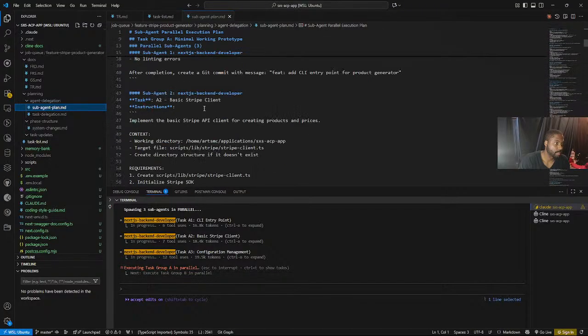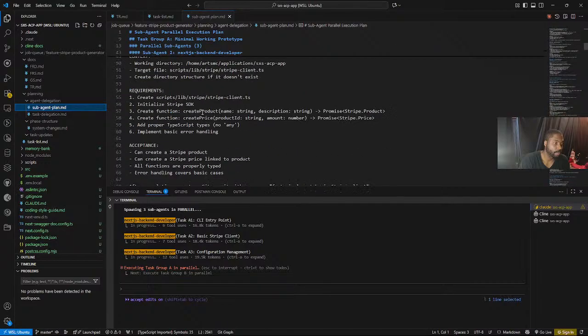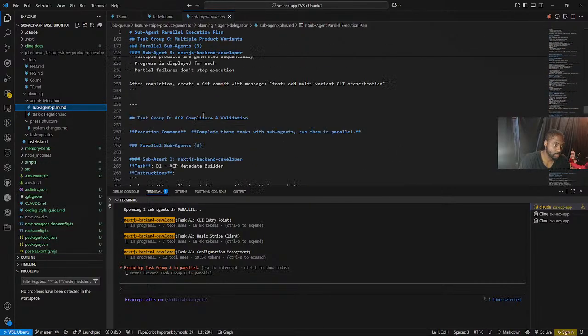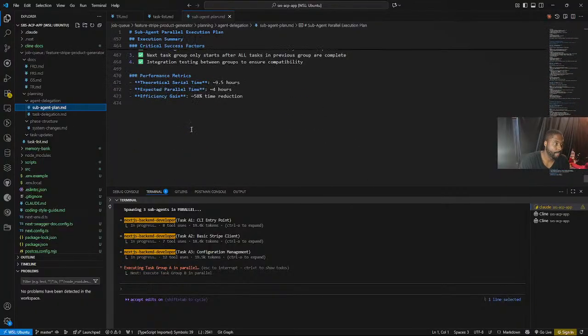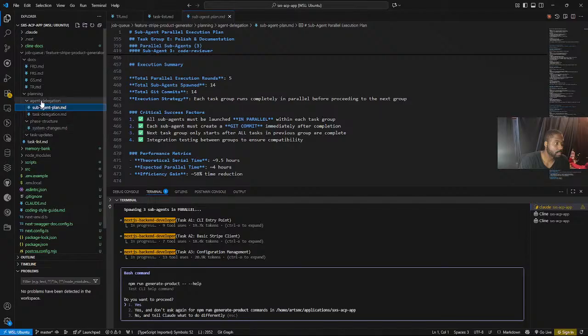Task dedication sub-agent plan. And then we already have the plan for what these guys are going to do. And they're going to just work through this plan. And at the end of all this, we are done. This is just for the first phase structure.